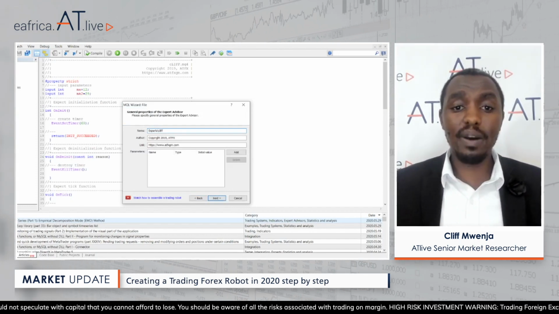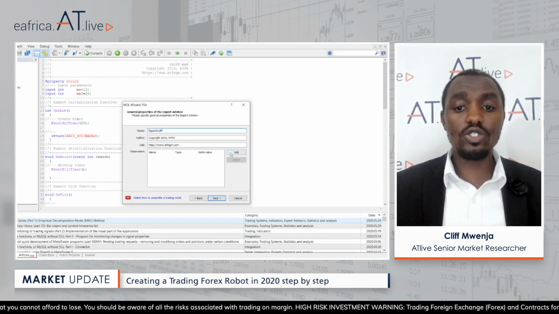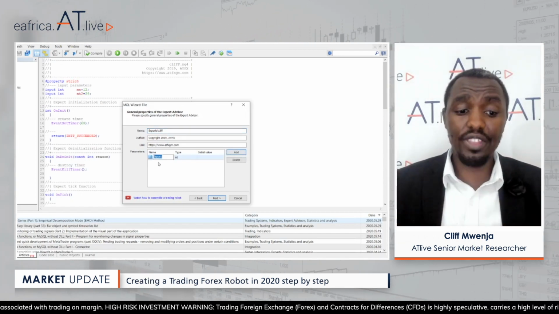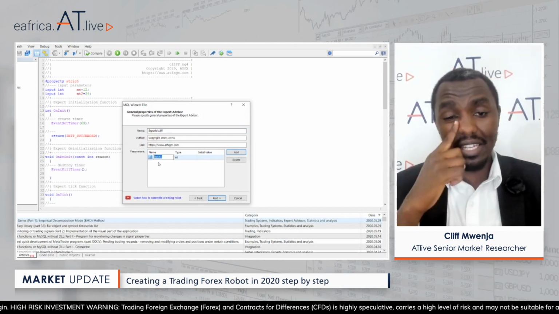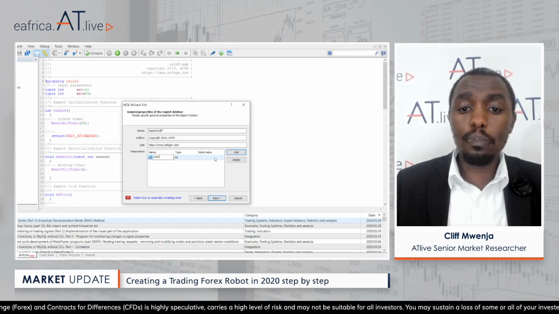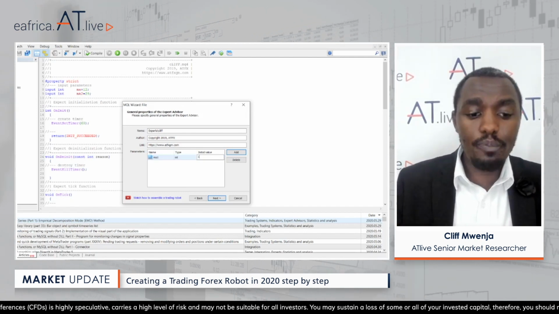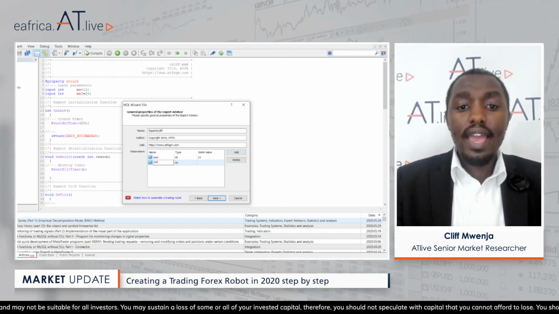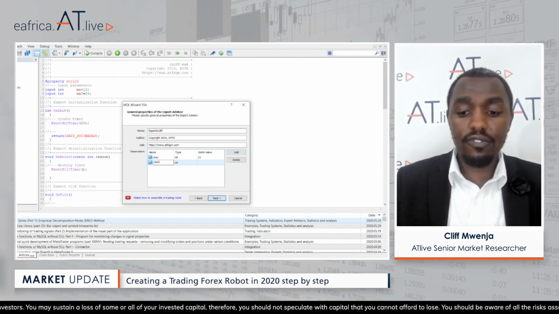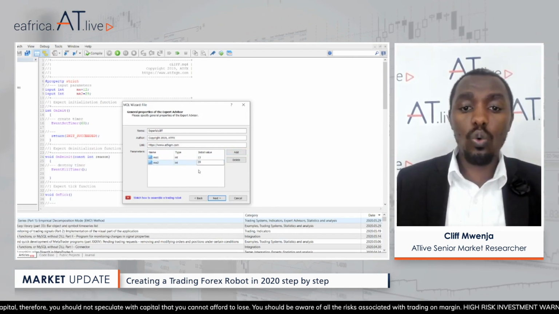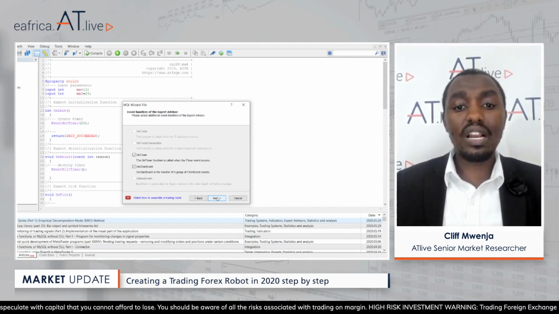The name of the expert is going to be Cliff. The rest I'm going to leave blank. And then of course you need to put in parameters ahead of things. So maybe the first parameter I need to put in right here is moving average 1, and I want to put a default value of maybe 13, and add another one, MA2, and probably put the default value as 29. Once you have these two, you just need to click next.